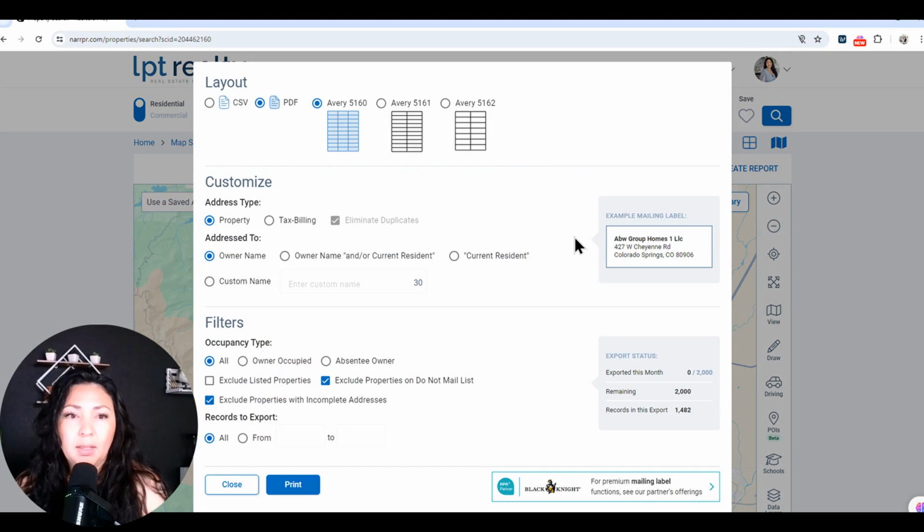And then you're going to click mailing labels. You can do owner occupied if you just want to hit the tenants. Maybe it's being rented out, but you'll have to double check, see how this is ABW group homes. So just make sure as you're going through to maybe not mail out to the ones that are investors, or if you see something that says home partners or something. Exclude properties on the do not mail list. Exclude properties with incomplete addresses. That way you're not getting those postages back.